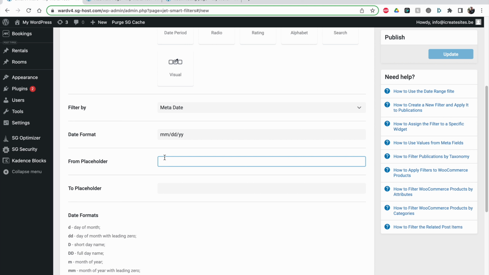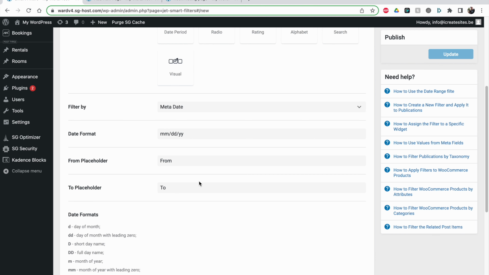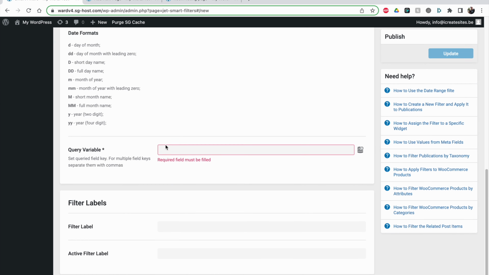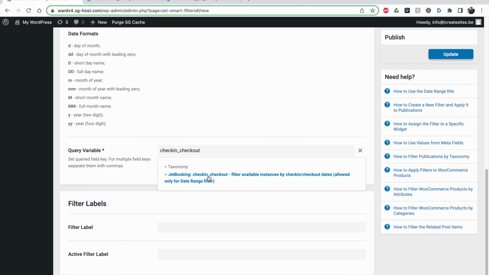You can select different placeholders here. You can just leave the default ones or put in the default ones like this. And then here we are going to click on this little icon on the right, and we're going to use the JetBooking check-in, check-out. So this is the one that will work by clicking on it. If you don't click on it, it's not going to work.